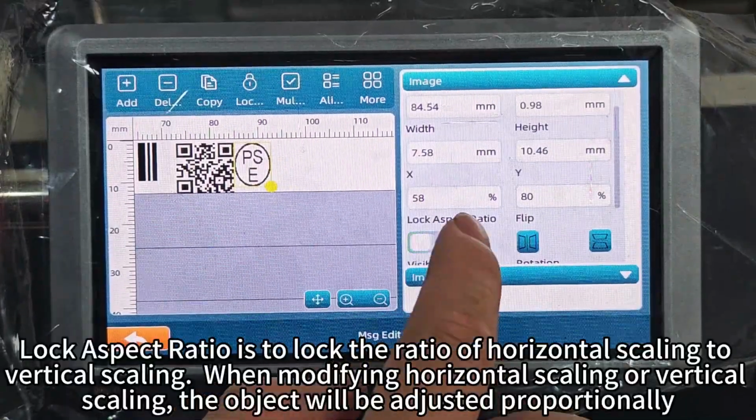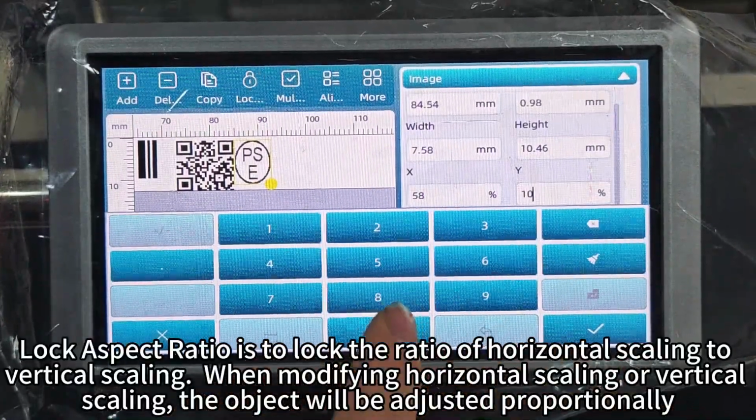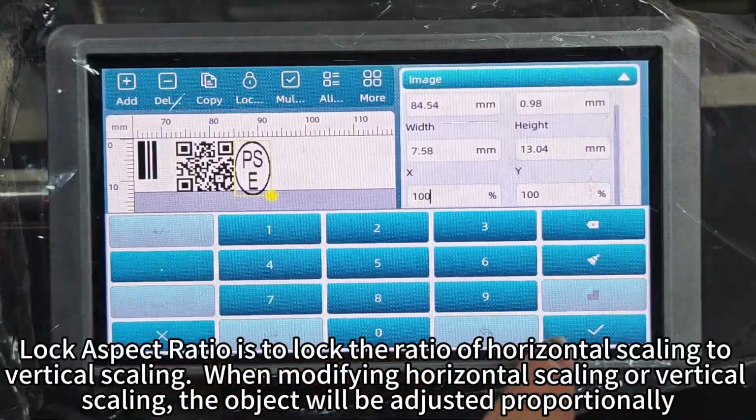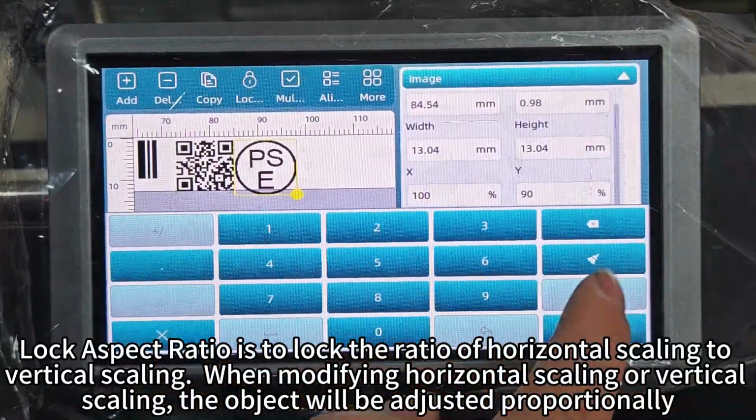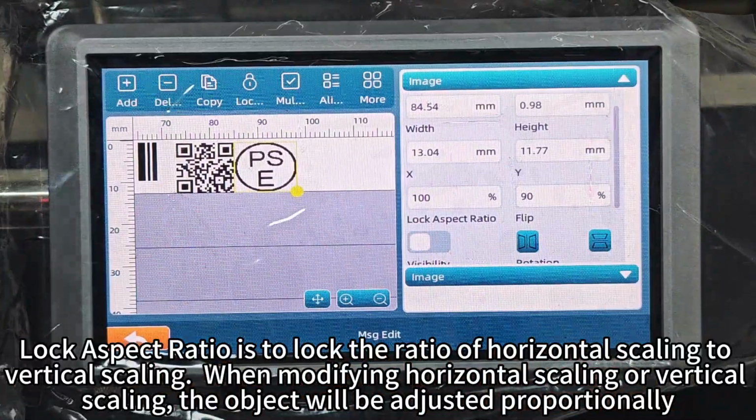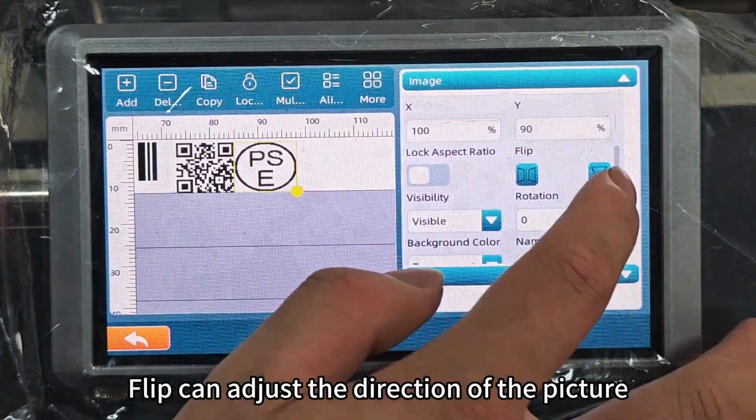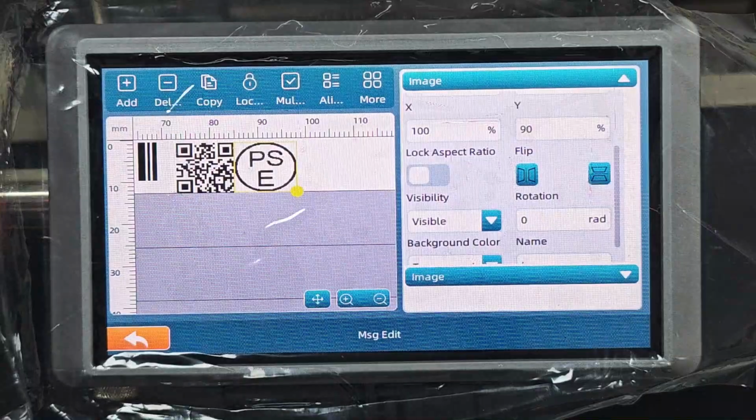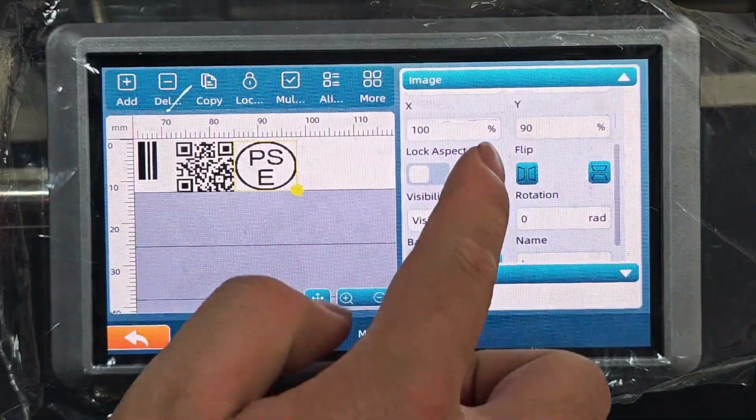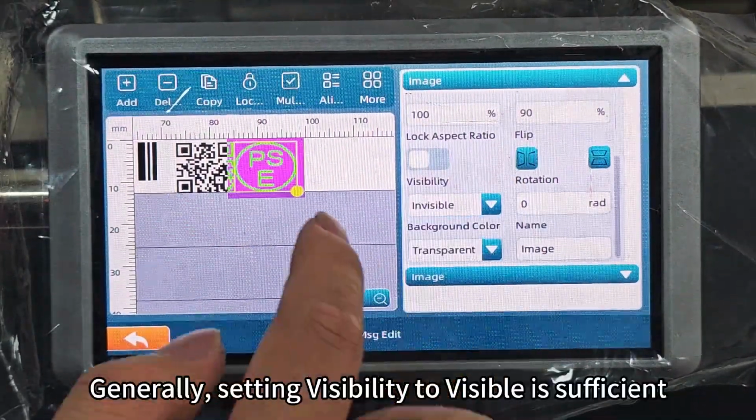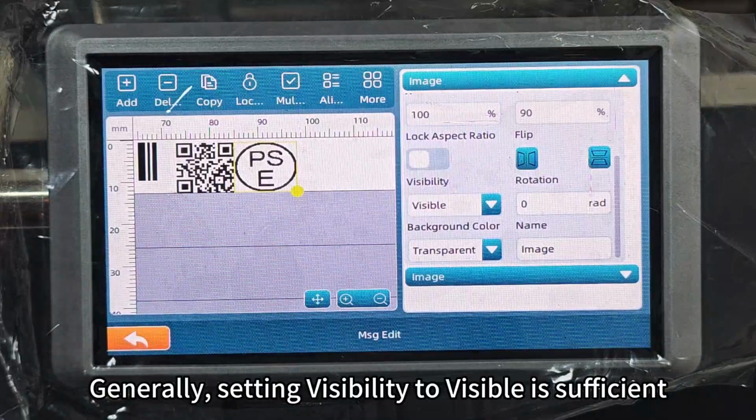Lock aspect ratio is to lock the ratio of horizontal scaling to vertical scaling. When modifying horizontal scaling or vertical scaling, the object will be adjusted proportionally. Flip can adjust the direction of the picture. Generally, setting visibility to visible is sufficient.